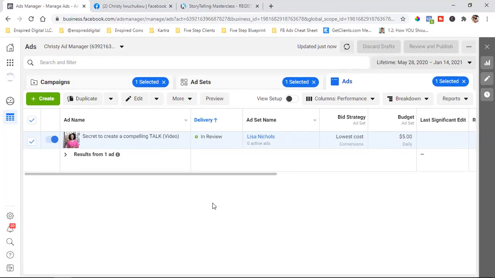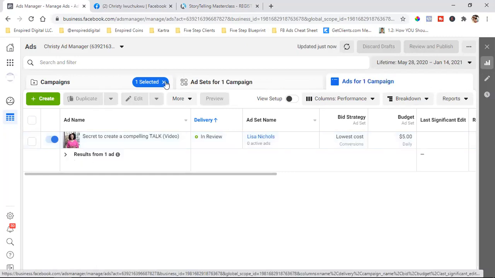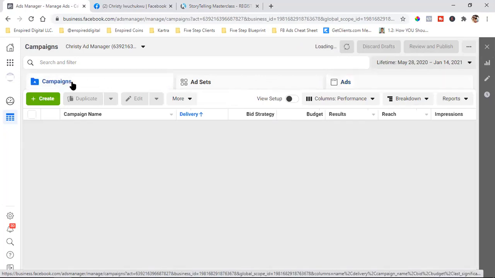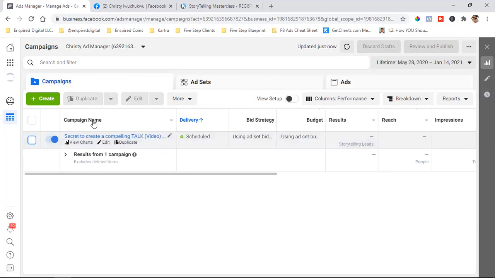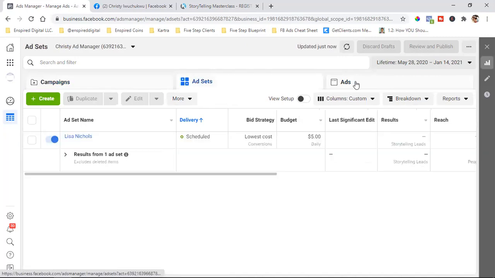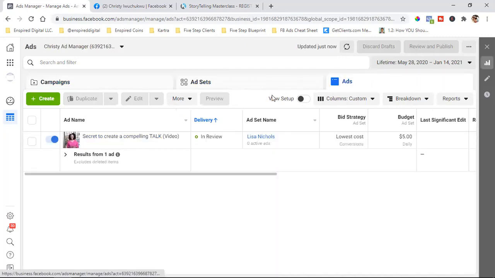Okay. So here's what we're gonna do now. Here's where the magic happens. I'm gonna X out once selected, X out once selected. Okay. I'm going to bring it back over here to tab number one, the campaigns. And then I'm going to make sure there's nothing checked, right? No boxes checked. There, that one's checked. I'm going to uncheck it, make sure everything is unchecked. Okay. Everything is unchecked. This is in review.